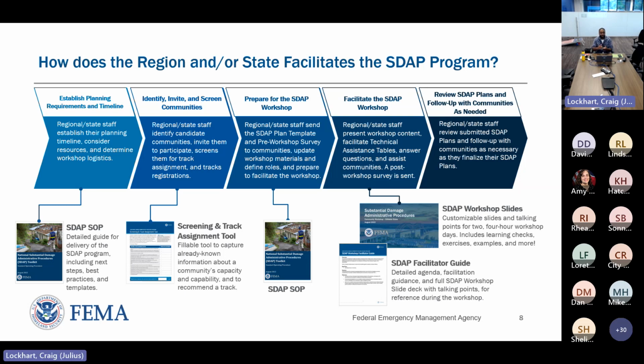So once we have done the identification, the invite, and screened the communities to figure out which track they're going to be put on, are they going to be on the beginner track or the experience track, then we're going to prepare for the workshop. So we have to go over the roles and responsibilities, who's going to be responsible for teaching different sections, capturing the notes, preparing for it, getting the location. So all that stuff goes into it.